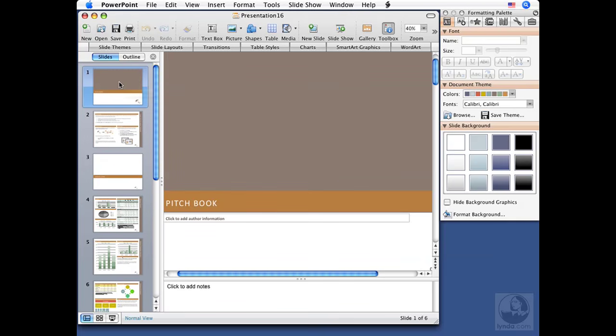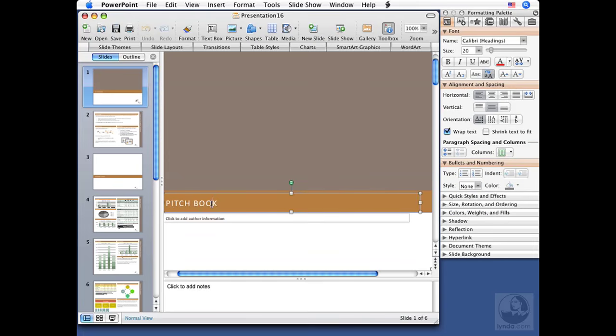Where it says pitch book, I can just click in there and change that to something else, like ECP Quarterly Review. It's all caps by default. That's part of the formatting. Of course, I can change any of this formatting and color schemes and so on. We'll get into that later on. Where it says click to add author information, I could type in my own name here. And I've got my first slide, and it looks good.